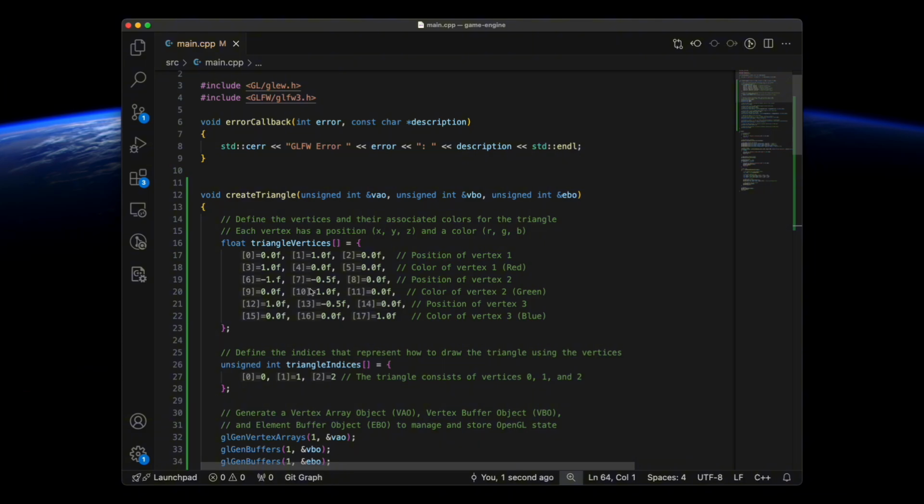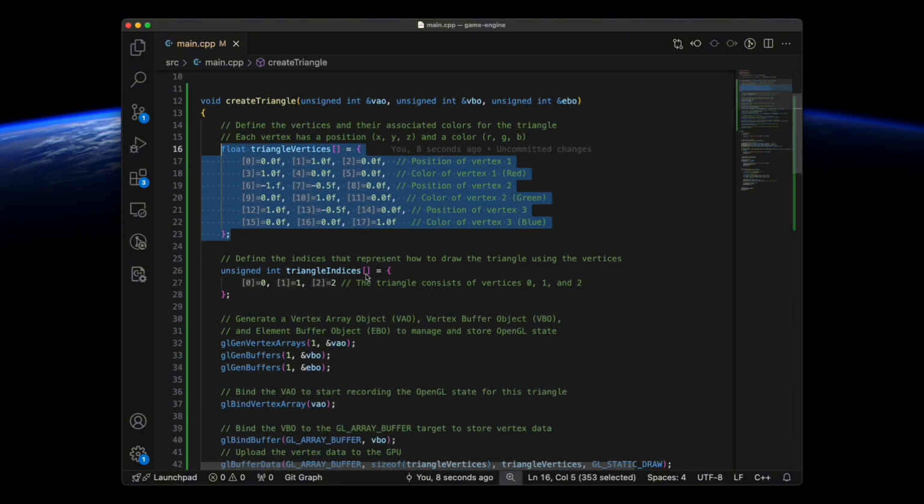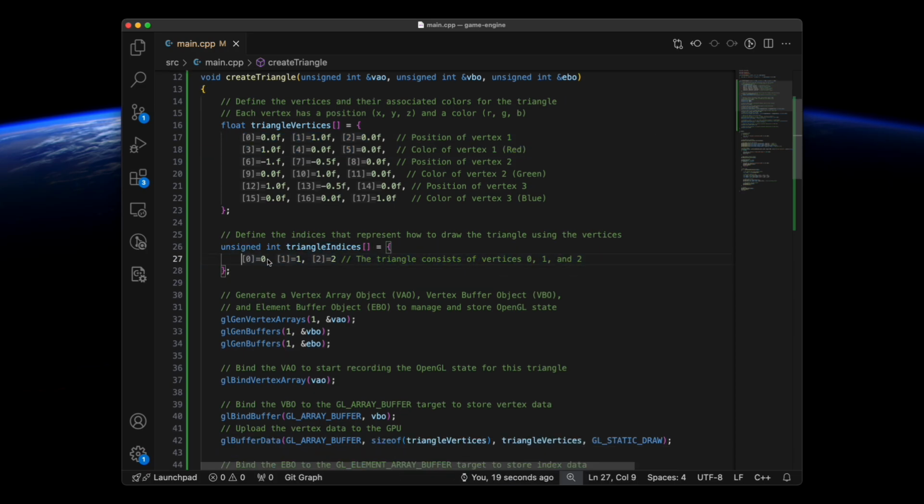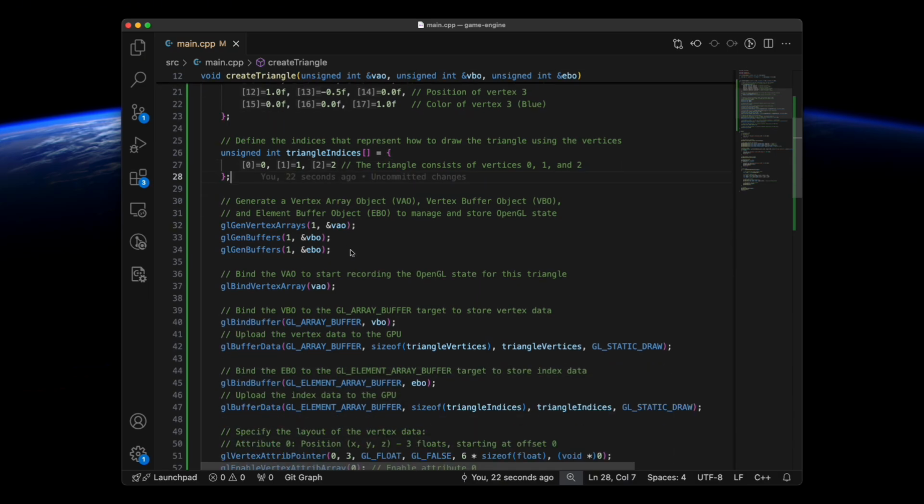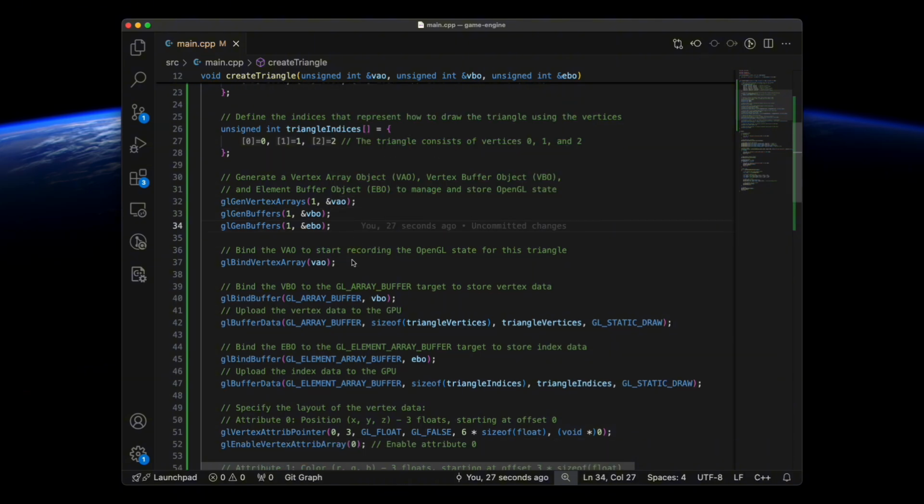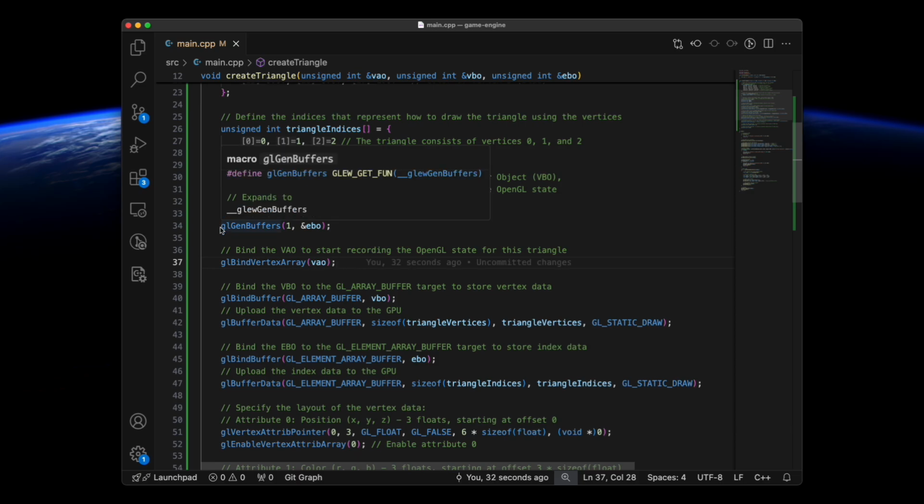In the createTriangle function, first, we create an array that holds the position of the triangle's vertices and their corresponding colors. Each vertex has 6 components. The first 3 represent the position, and the next 3 define the color. We also define an array of indices that tells OpenGL how to connect the vertices to form a triangle. Next, we generate 3 OpenGL objects. The vertex array object to store the configuration for the triangle, the vertex buffer object to upload the vertex data to the GPU, the element buffer object to upload the index data, specifying which vertices make up the triangle.